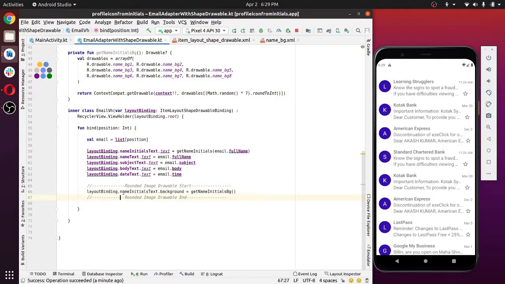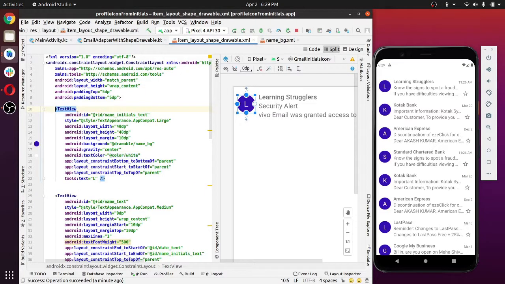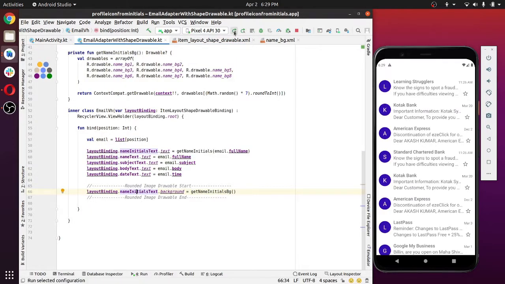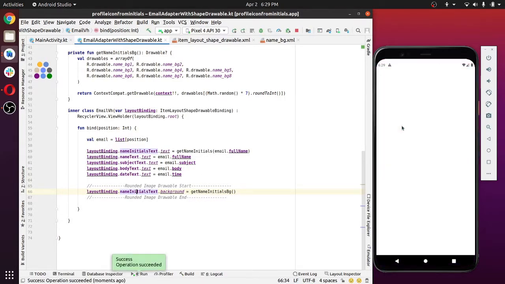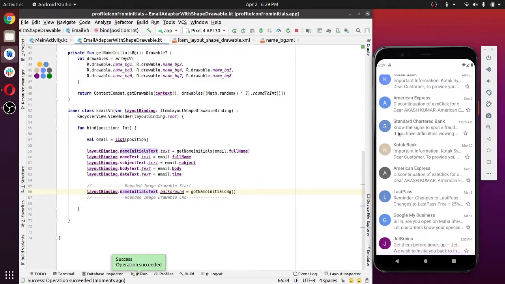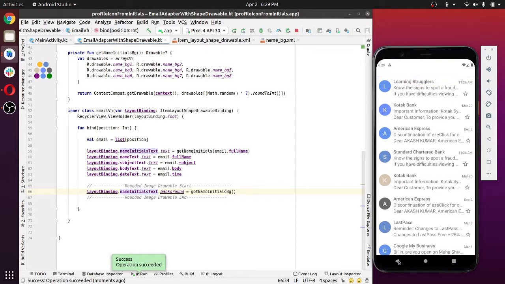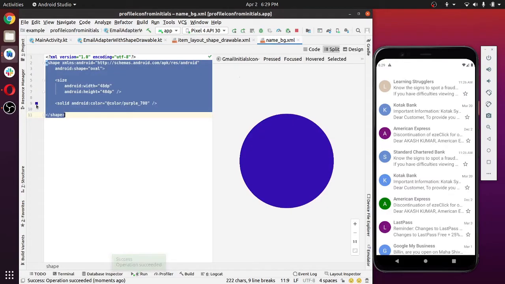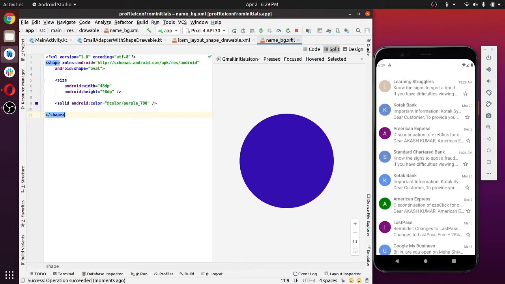And now let's set this background dynamically. So this is the same text view which we were working on. Now let's run this, and the color should be dynamic now. Okay, here you can see the multiple colors in this. So this was a custom drawable shape, and we can also use some third party libraries.